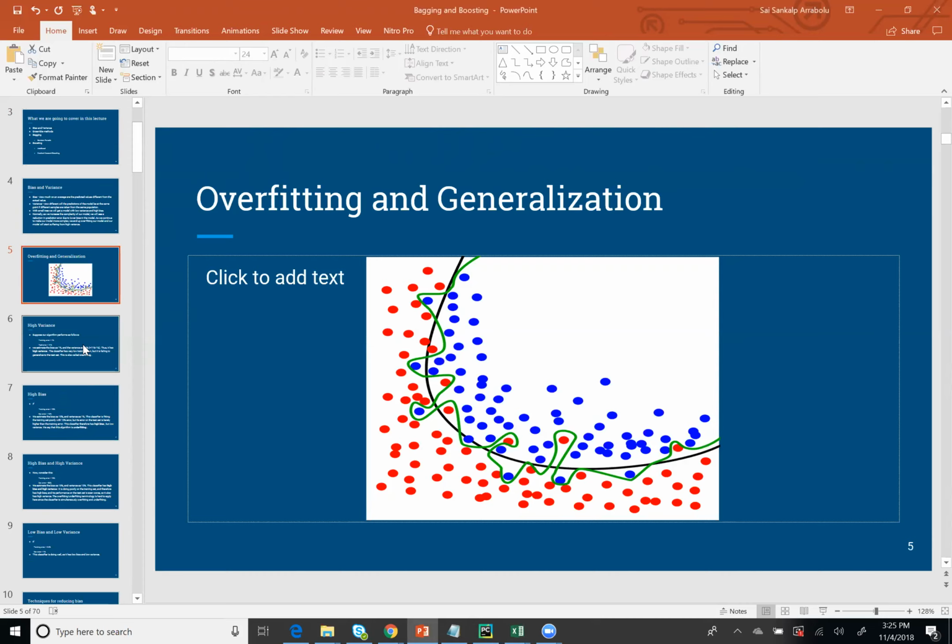Can everyone see my screen? I think I'm sharing my screen. Yes, you can see it, right?